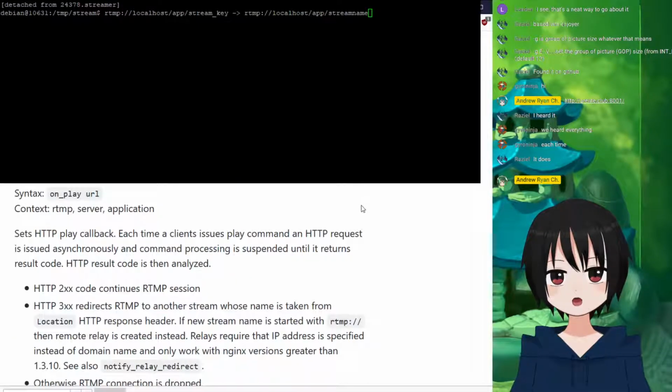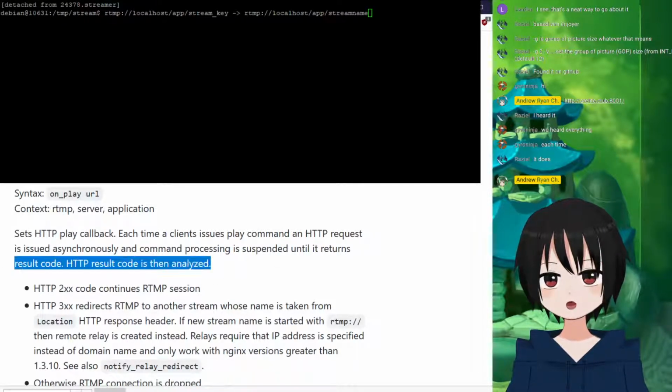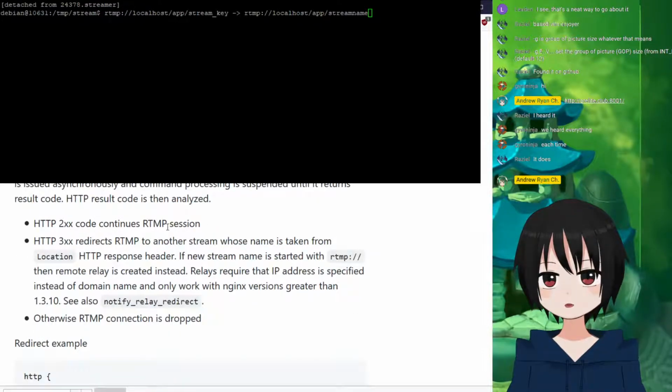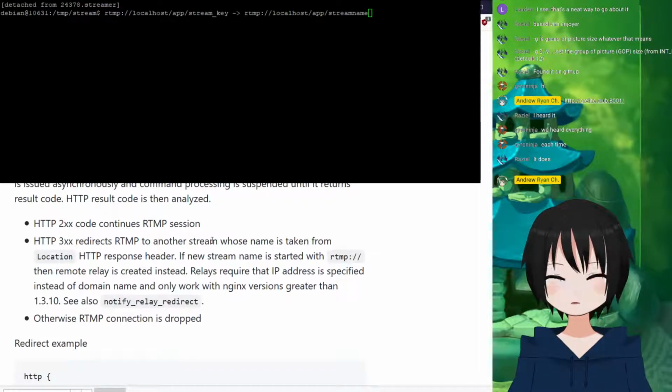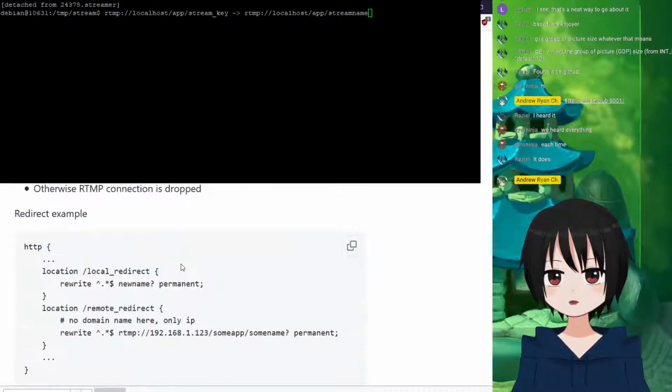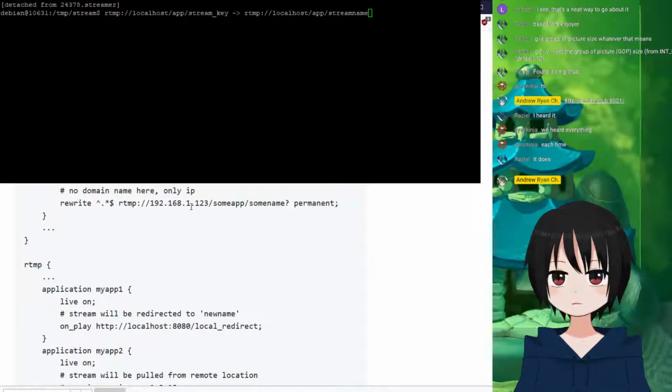Each time a client issues a play command, an HTTP request is issued asynchronously and command processing is suspended until it returns a result code. The HTTP result code is analyzed: 2xx continues, 3xx redirects rtmp to another stream whose name is taken from the location response header. Okay, so it is doing a redirect. I just don't really understand how this works.